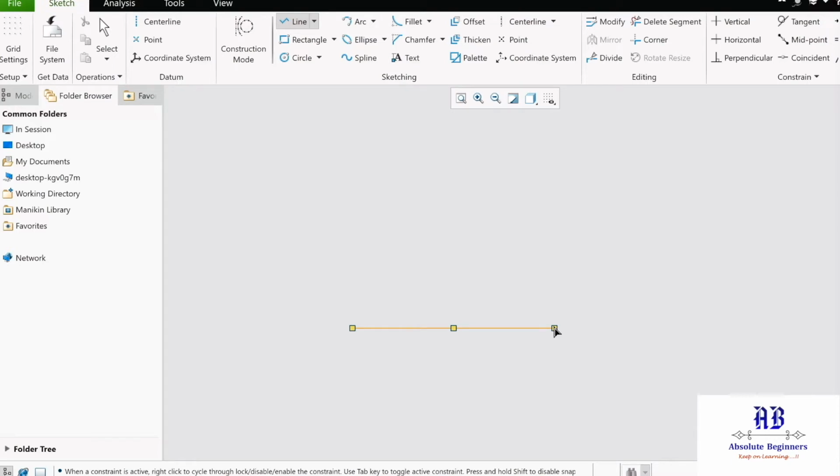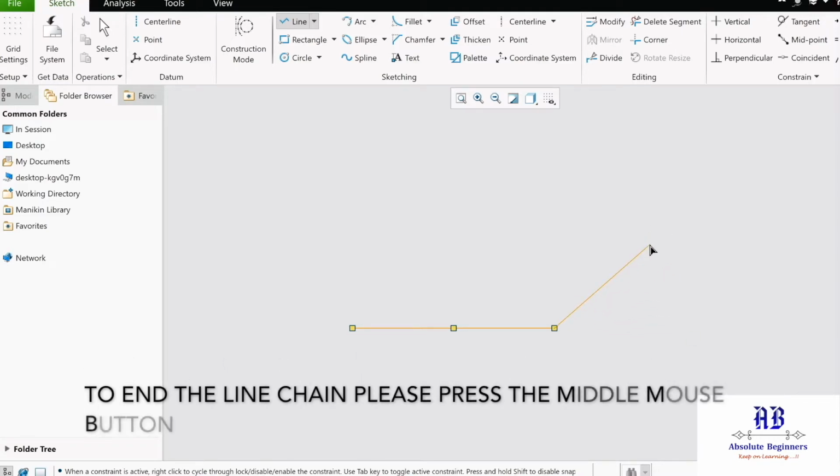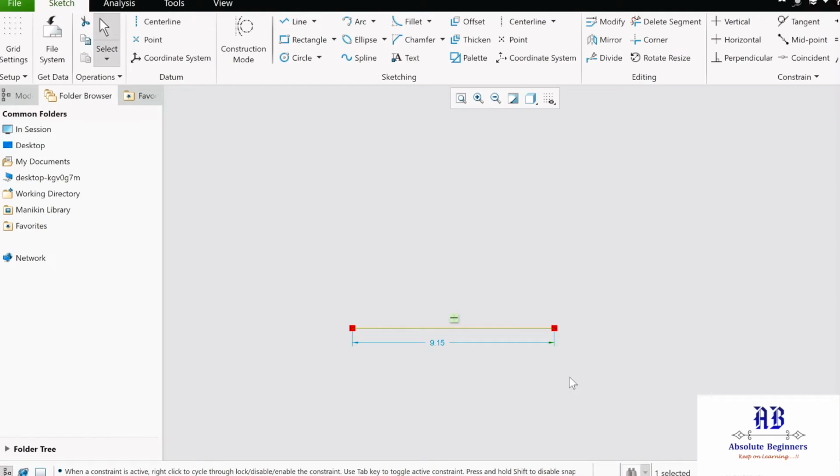Now, but the line is not finished yet because it's a line chain. So if I hover the mouse away from this point, you can see I still have the line chain with me. If you want to end it, you need to click the middle mouse button. So when you do it, you can see the line is constructed and it has a dimension. We'll talk about the dimension after a few minutes.